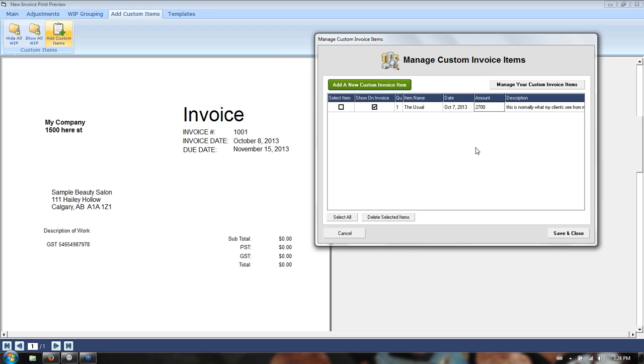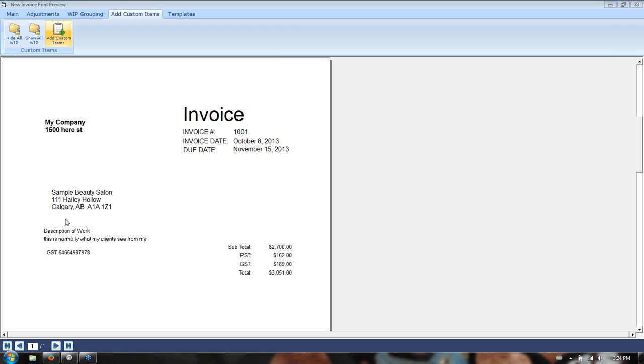Once you've got everything selected in here, go save and close, and we now have our one-liner with our total, taxes, and final amount. And then at this point, we can go to the main and post this to save it to the system.